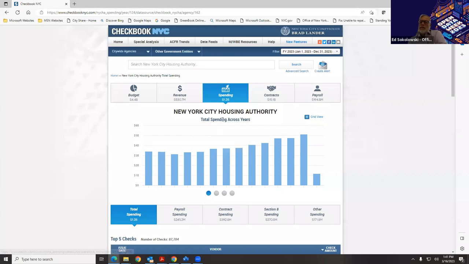All right. What happens when NYCHA hires a contractor and then the contractor hires a subcontractor? So we don't have subcontractors for NYCHA in Checkbook. We would love to have that information, but we just don't have that yet. Maybe in a further advancement of the NYCHA app, we will be able to do that. Right now, we're just showing the prime vendors.